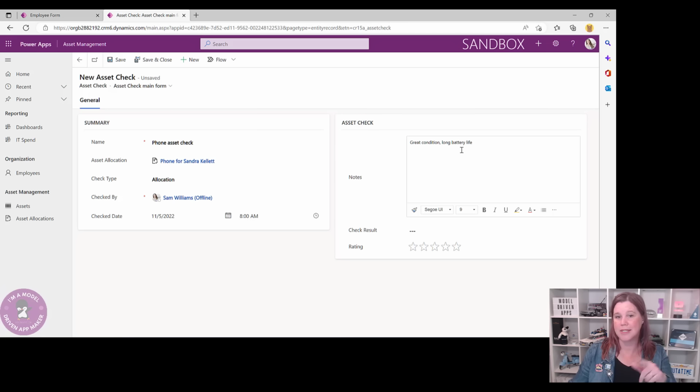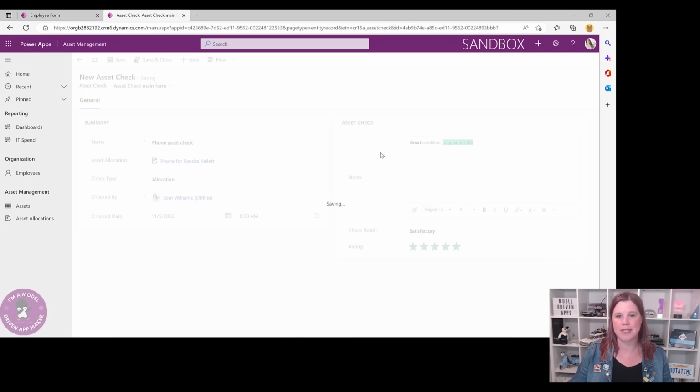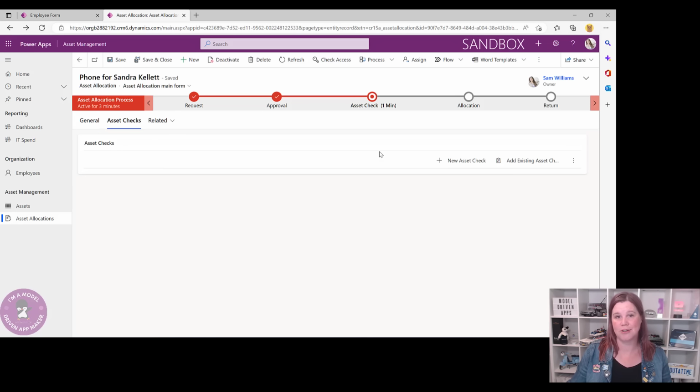and so on. Now this is actually rich text. This is something else you can do in here. We could go through and make this bold, we can put highlights in here, so you've got this ability to do all sorts of things like that. Check result is that it is satisfactory, and we have a little rating element in there as well. We can save and close that, and that's created a related record in here.